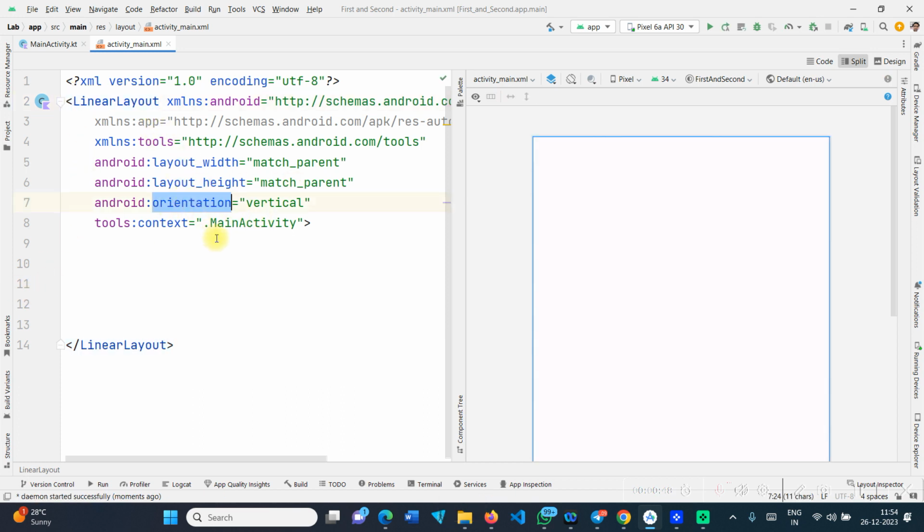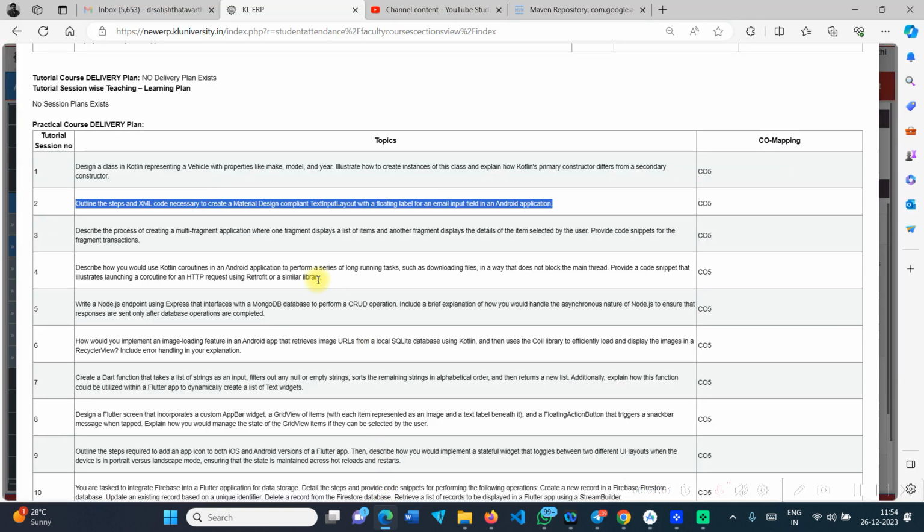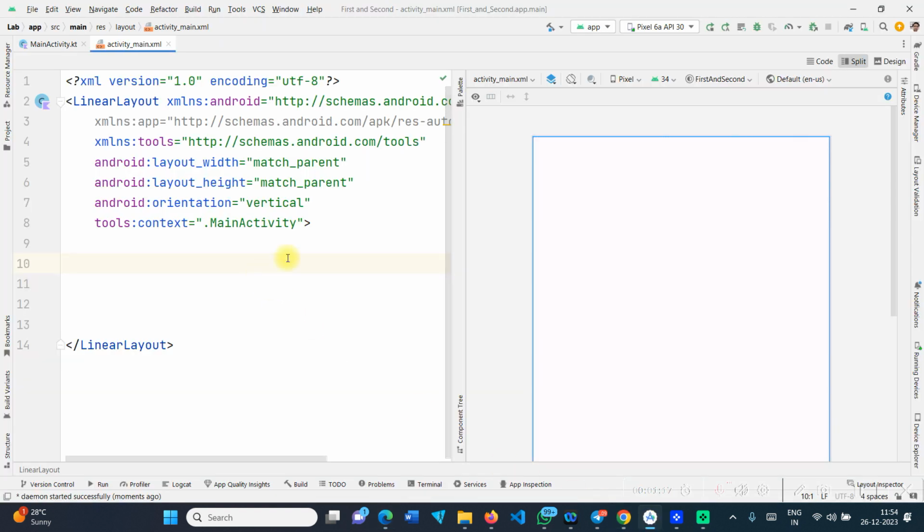In a linear layout, there are two properties. One is orientation, one of the major properties. In orientation, there are two values: vertical and horizontal. We already discussed the properties of vertical and horizontal. So the second experiment is that we need to create a sample email address input field, an edit text input field, that will be displayed on your screen as the design of a screen.